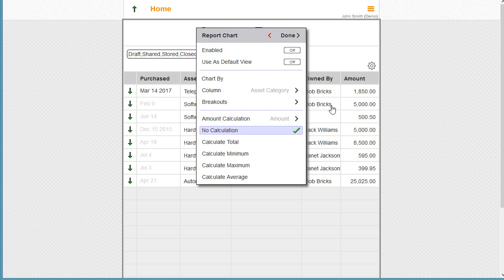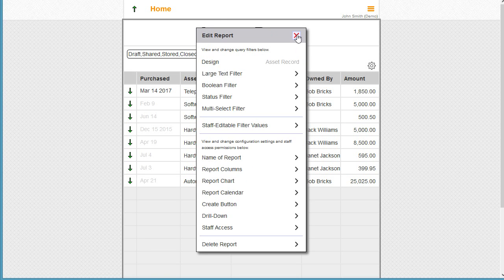Okay, we're almost done. Now, what is it that I'm calculating in this amount column? Well, I'm going to be calculating the total. So I'm going to select the total over here. I'm going to enable it. And let's go ahead and enable it as our default view. In other words, anyone going to this report will see the chart instead of the report first. Click Done. X out of it.